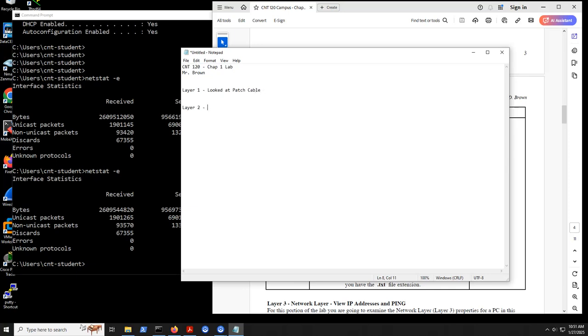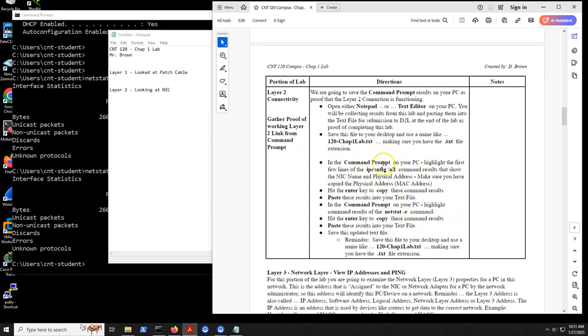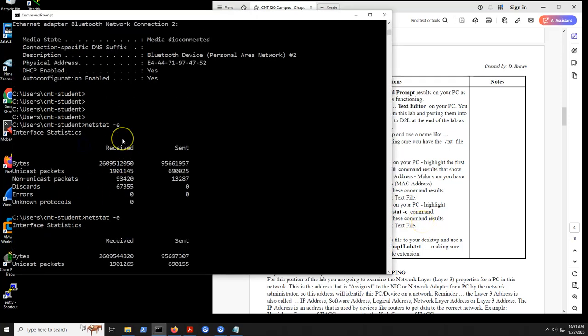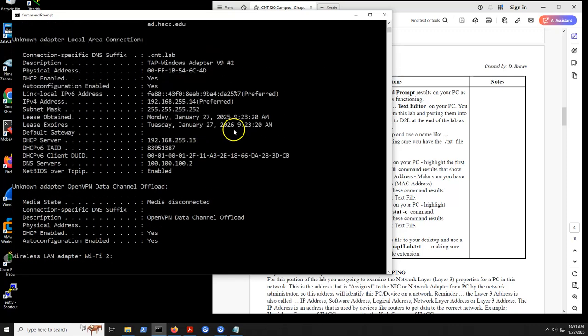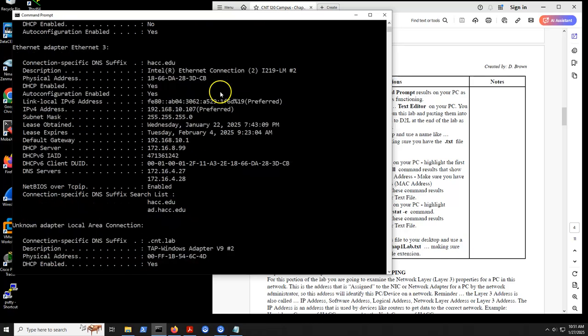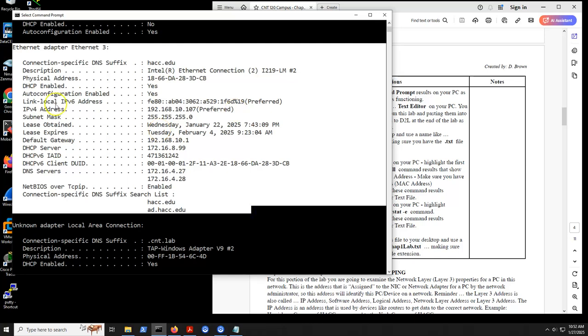So layer 2, we are now looking at our NIC. So I'm just going to put a note here, looking at NIC. And the first thing we need to record in here is we're going to grab the ipconfig results from our command prompt, and we're going to grab the netstat results. Okay, so I'm going to scroll up here where we had the ipconfig /all, and I'm just going to copy out the Ethernet 3. Okay, let me scroll up here. Here's Ethernet 3. I'm just going to copy that part out. That is just our NIC. That's all the information on our network card.